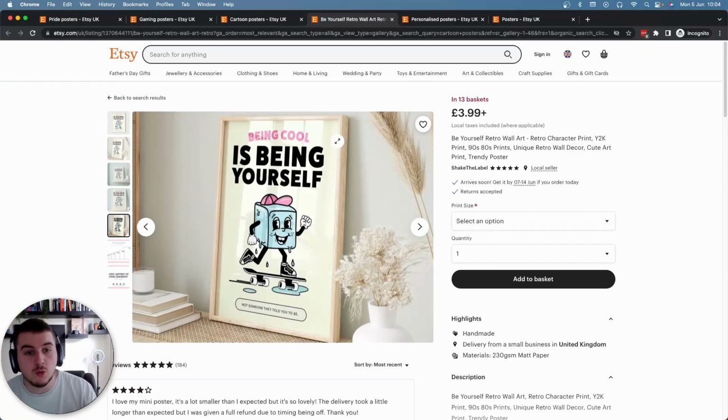Be yourself retro wall art, retro character print, Y2K print, 90s, 80s prints, unique retro wall decor, cute art print, trendy poster. So because they're in this retro space, that's the keywords they want to be going for. They want to be in front of those retro searches. That's where their audience is, right? They're not going too general. They're going unique retro wall decor. They're not just wall decor, right? Because they know who their customers are.